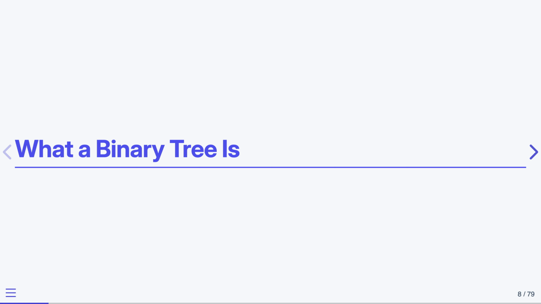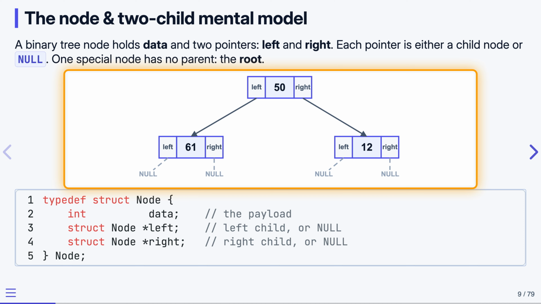Now let's define exactly what a binary tree is, and picture one node clearly. This figure shows a small binary tree. Every box is one node. It has a value in the middle, a slot marked L on the left, and a slot marked R on the right. One node at the top has no parent above it. We call that node the root. Here the root holds the value 50.